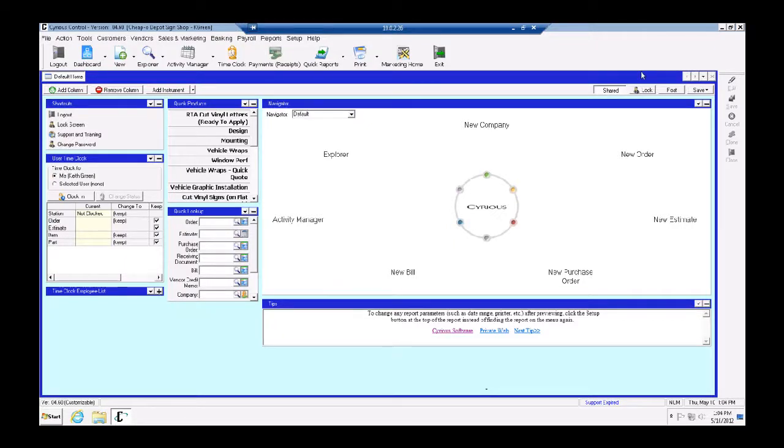Alright guys, today we're going to talk about advanced queries a little bit. Advanced queries are a great way to select specific information from the system that you're looking for. If you want to collect information on companies, orders, estimates, things like that, this is a great way to pull that information and it can be very useful.